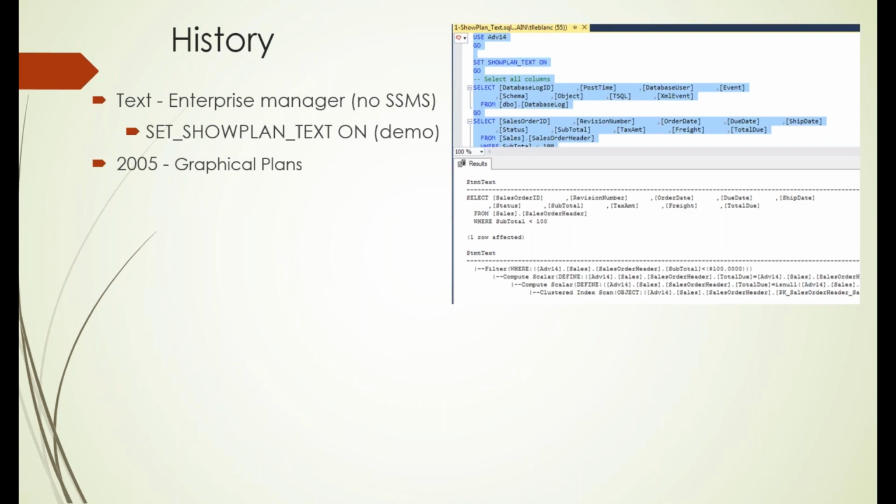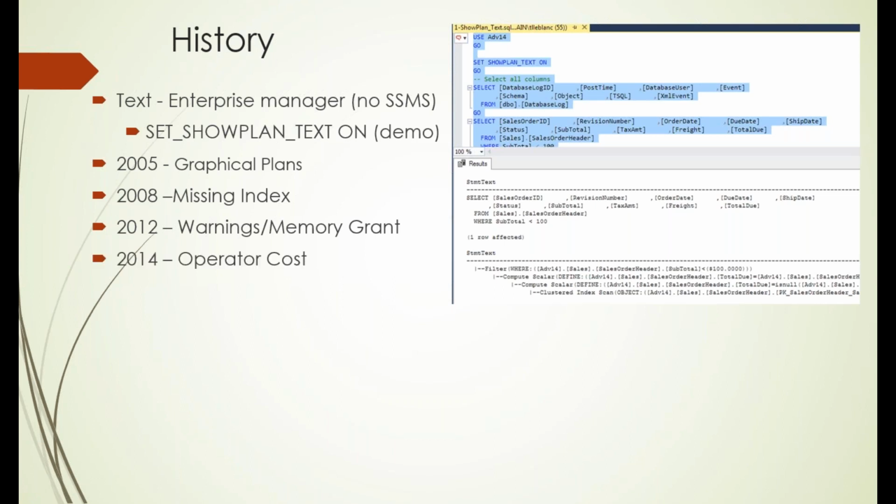And I'm using the SQL Server terms, but today you really look at SQL Server Management Studio, not necessarily what version of SQL Server you're on. But in 2005, graphical plans came out. That was the big one I remember. In 2008, you had a missing index feature. 2012 were the warnings, and then you could see the memory grant for your query, which was a big deal at that point in time, especially if you're still on 2008 or R2, which some people are still on today.